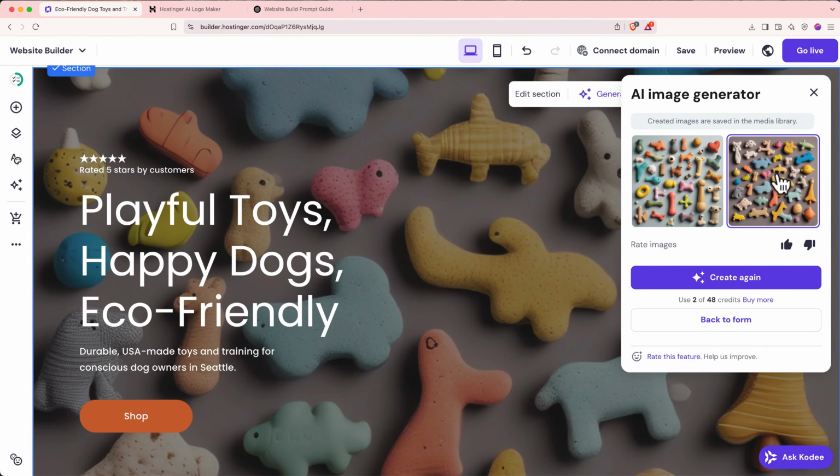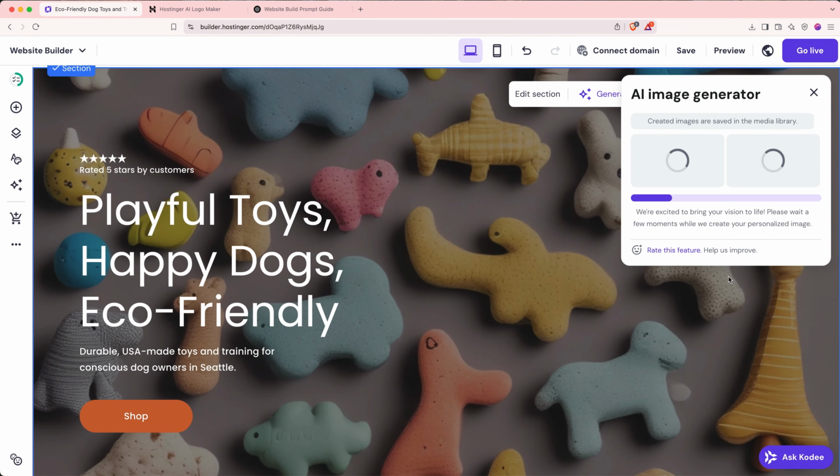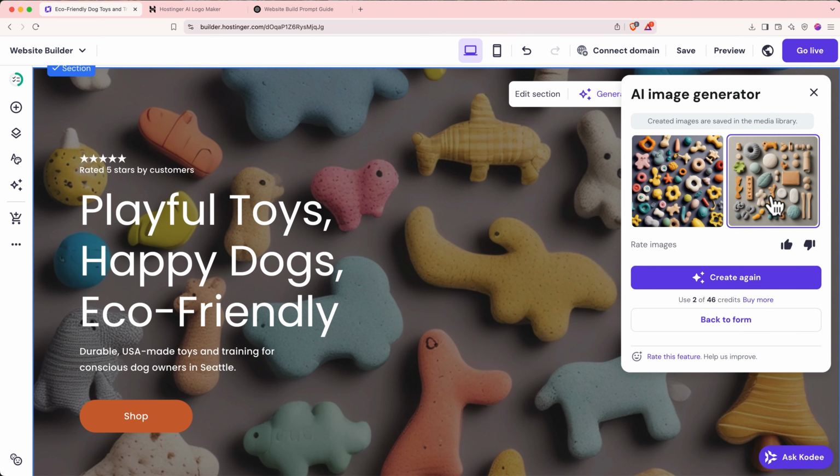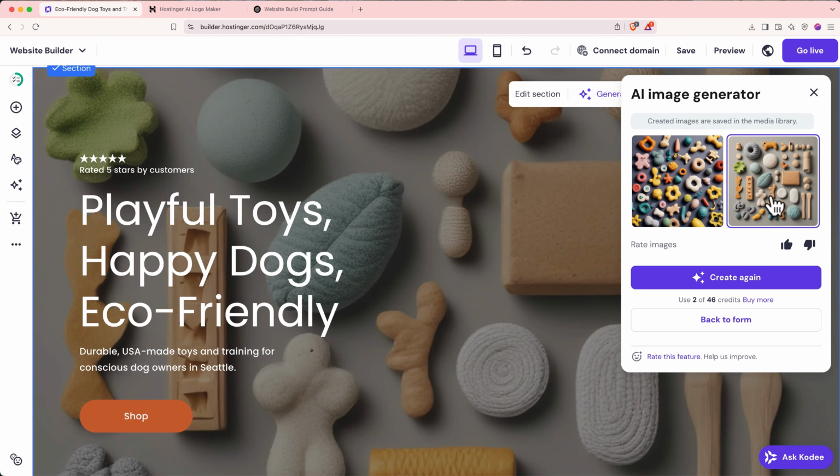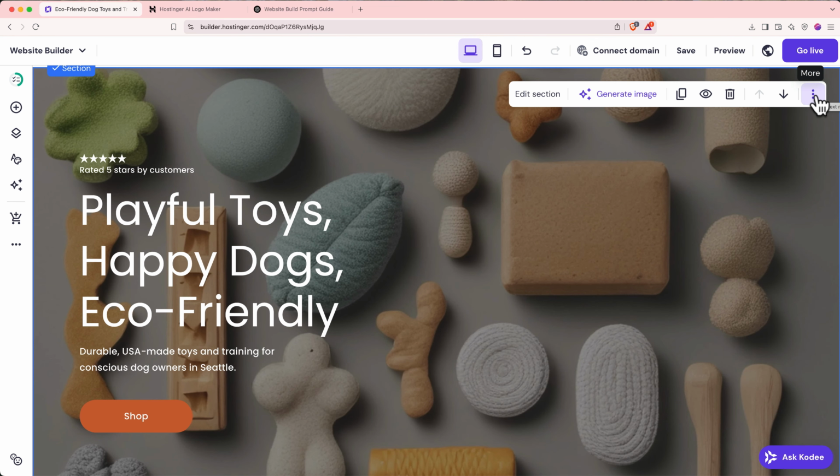And I'll be honest, it didn't follow instructions perfectly. These don't look bad, but I'm not totally happy with it, so I'll click Create again. Hostinger created a new batch, and I think this one on the right is kind of interesting, so I'll click on that to see how it looks. And there you go. Again, you can do the same exact process with ChatGPT if you prefer that image generation engine.